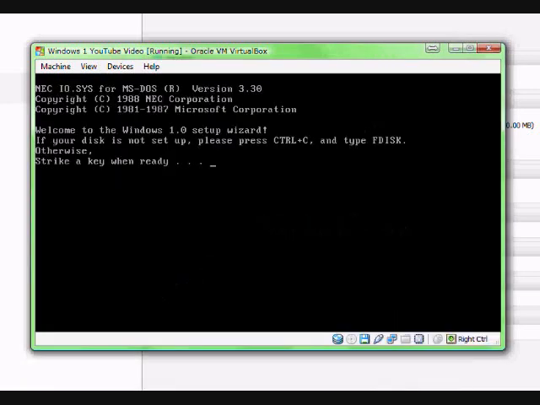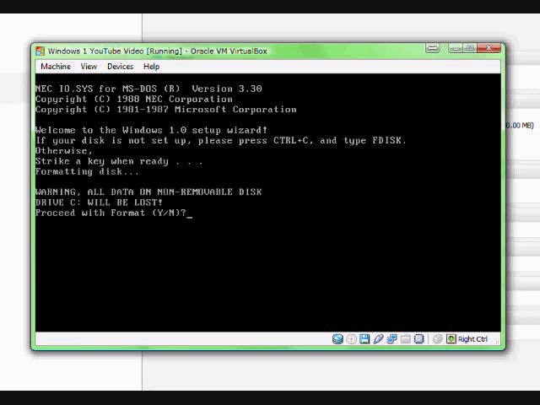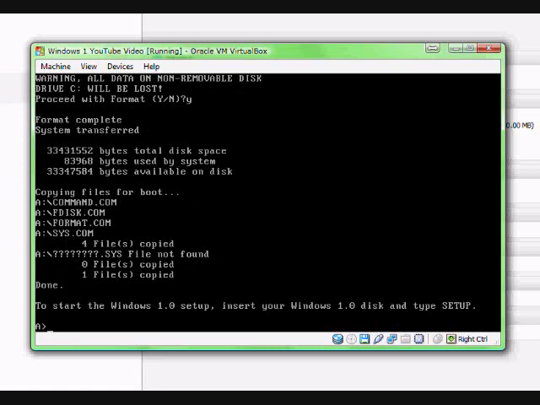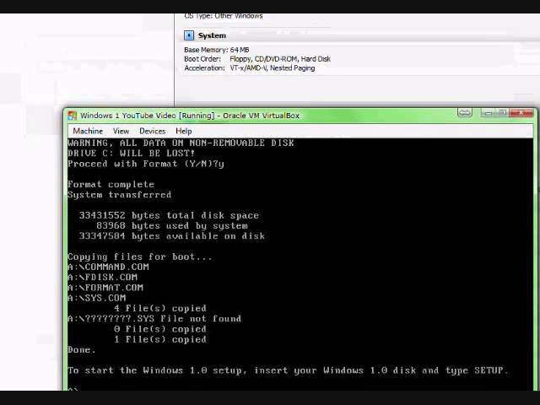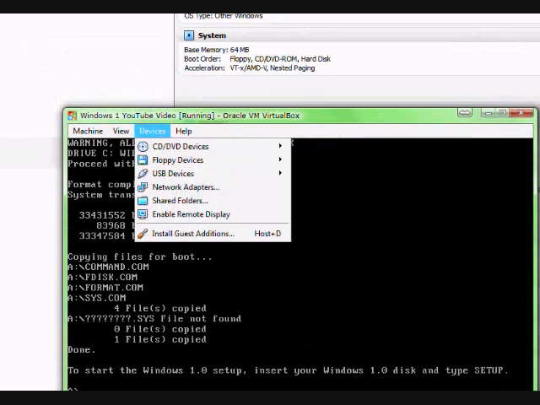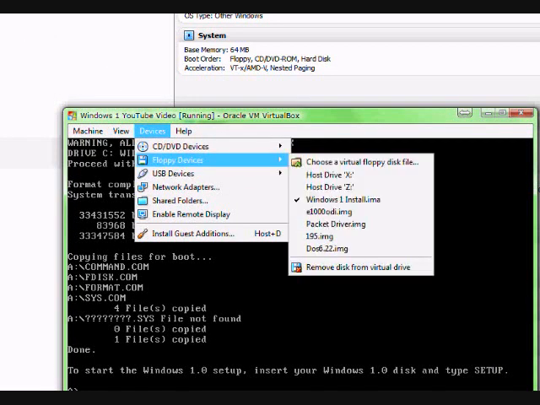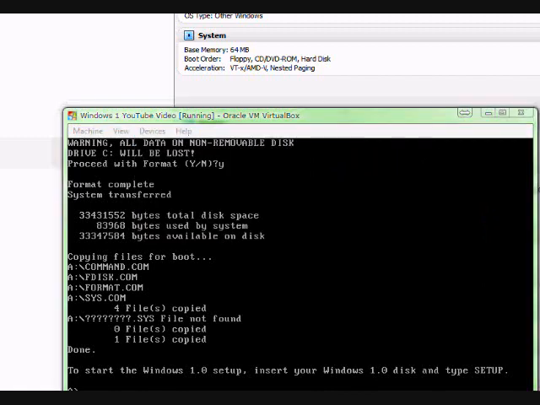Now, after you've set up your disk, strike a key. Formatting disk, you're going to want to say yes. Copy the files, and I don't know why it says question marks, .sys file. To start the Windows 1 setup, insert your Windows 1 disk and type set.